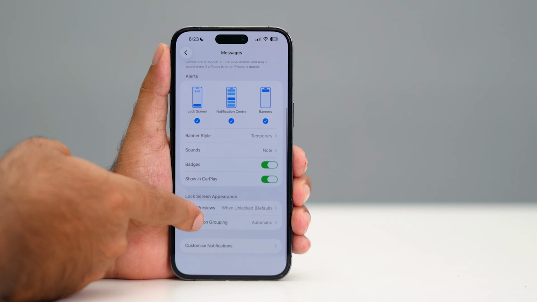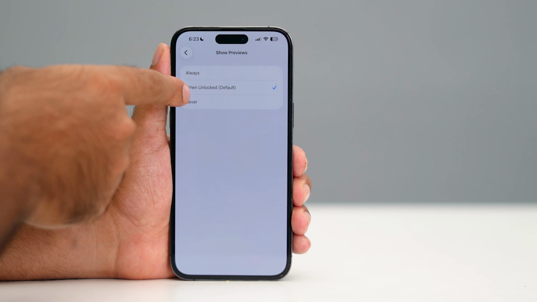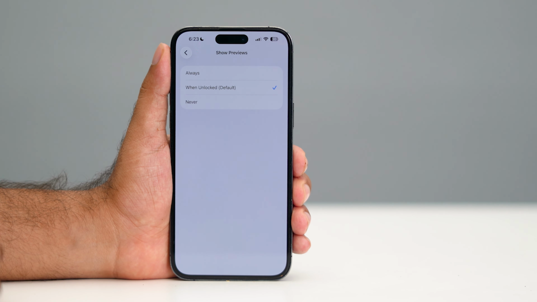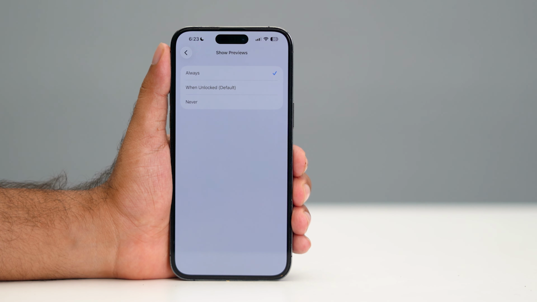And also if you scroll down, you can see we have Show Previews. You have to click on this, and it says I have already set this to When Unlocked, which is the default, so it will show the previews. If you want to change this to Always, I can set that as well, right?